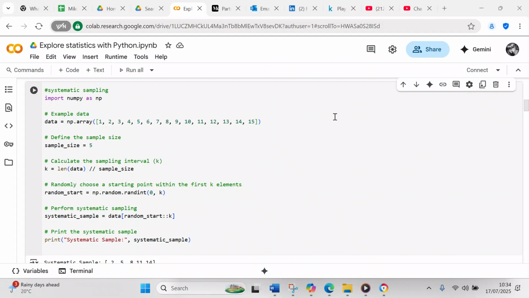So what you're going to need to do is import NumPy as np, which is Python's numeric library. And then we need to define some example data. So data equals np.array, an array of numbers from 1 to 15. We need to define the sample size of 5. And then we need to calculate the sampling interval K. So K equals the length of data, floor division, sample size.